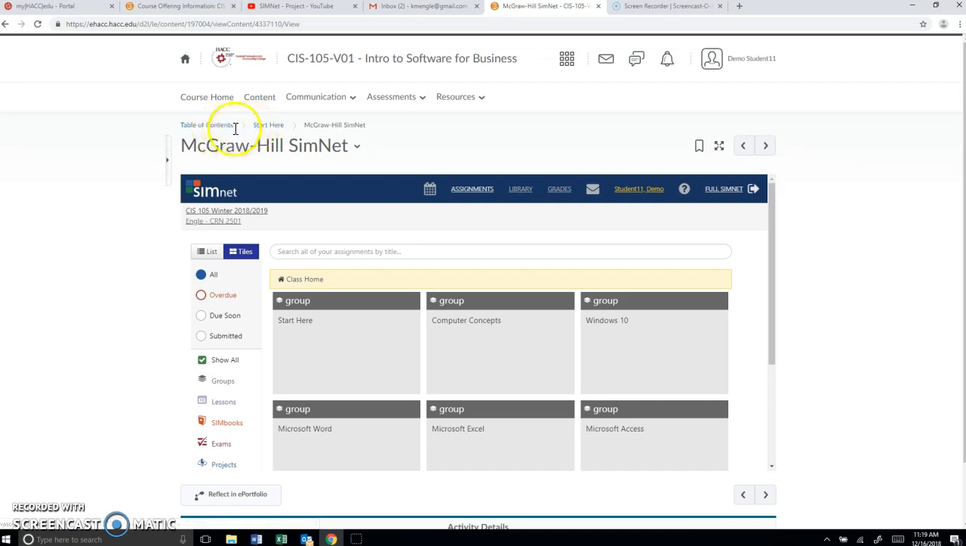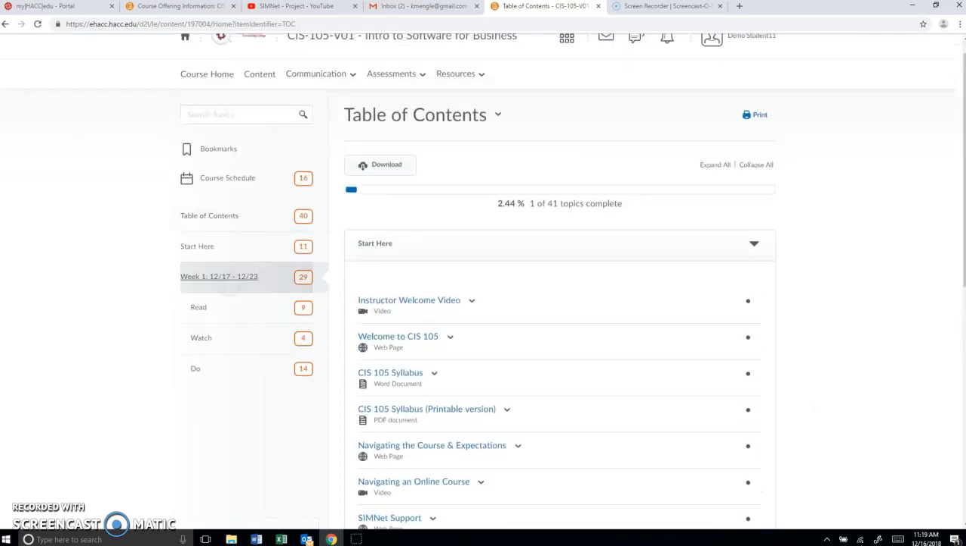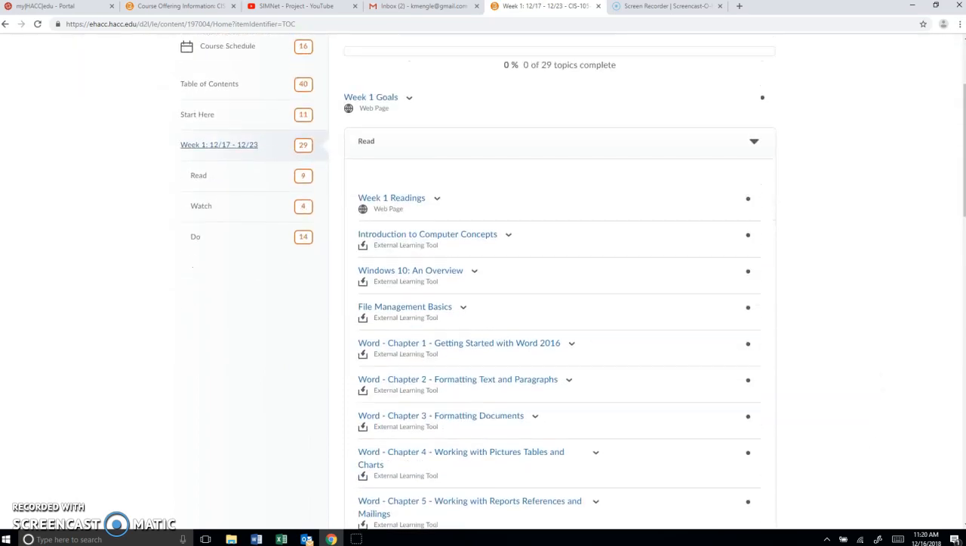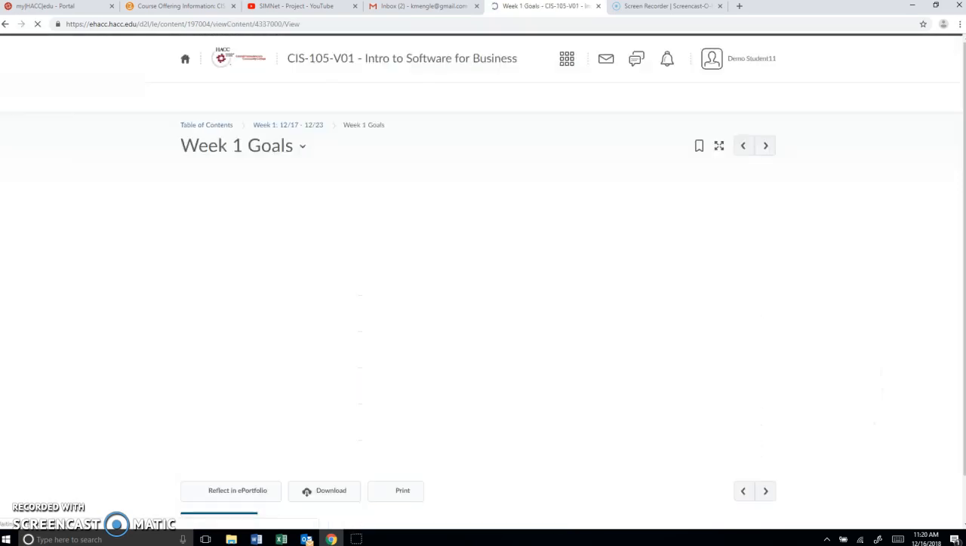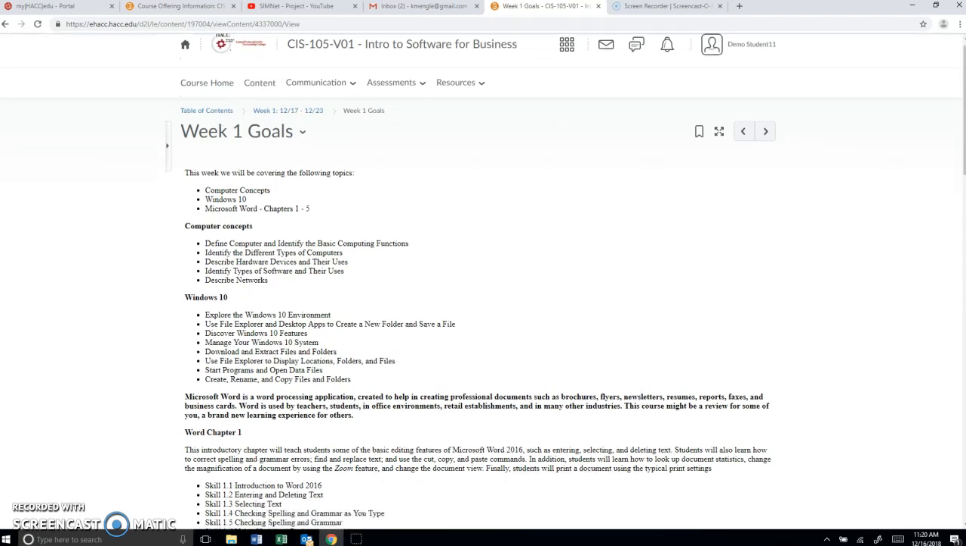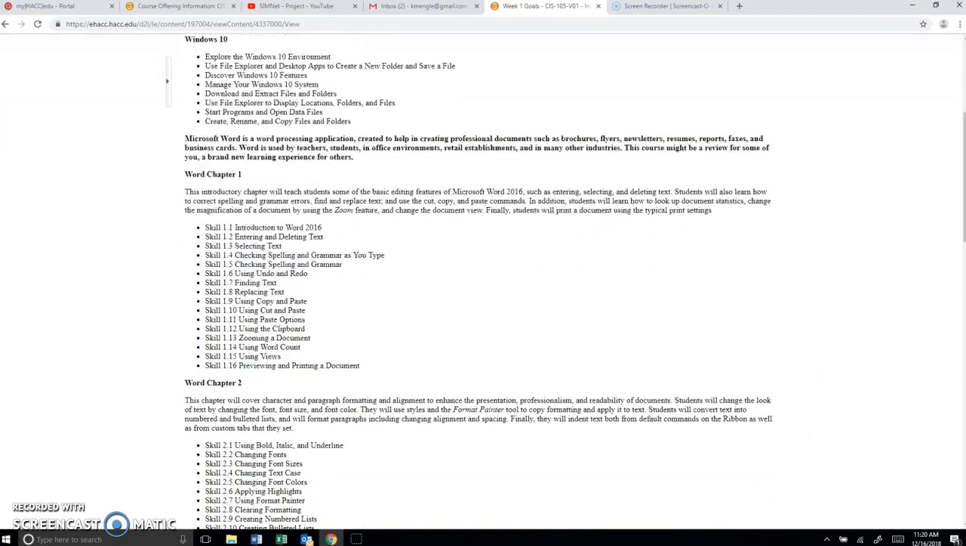So if I go back to the table of contents and scroll down to week 1, my structure in all the modules is standard each week. So the first thing you'll see is goals. And this is going to tell you what we're going to be covering for the week. So this first week here, we're going to be covering computer concepts, Windows 10, and all of Word, which is chapters 1 through 5, although we do not have the Word exam until next week.